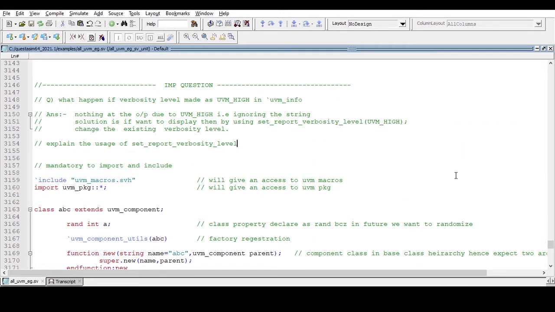Hello and welcome. In this video, I will walk you through the most important question, and the question is: what happens if the verbosity level is made as UVM_HIGH in the `uvm_info reporting mechanism? Or the other question is: explain the usage of set_report_verbosity_level. Very important and very simple.